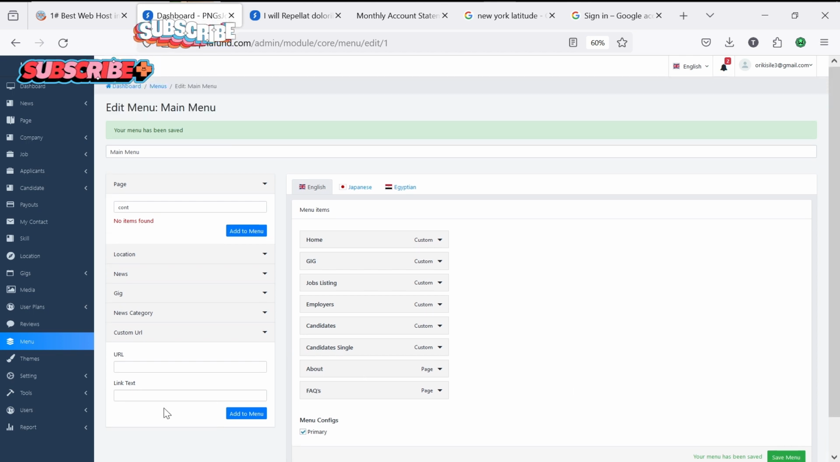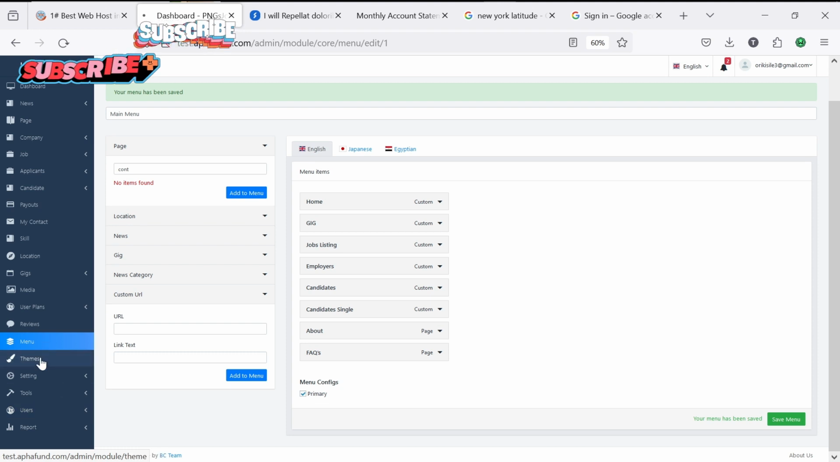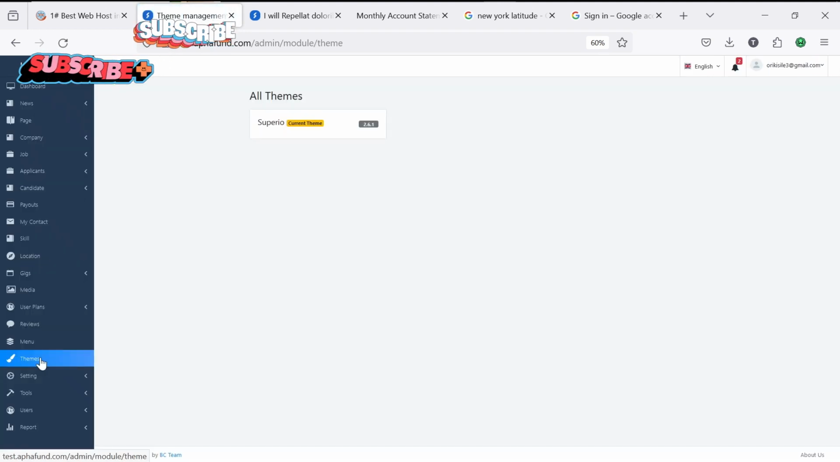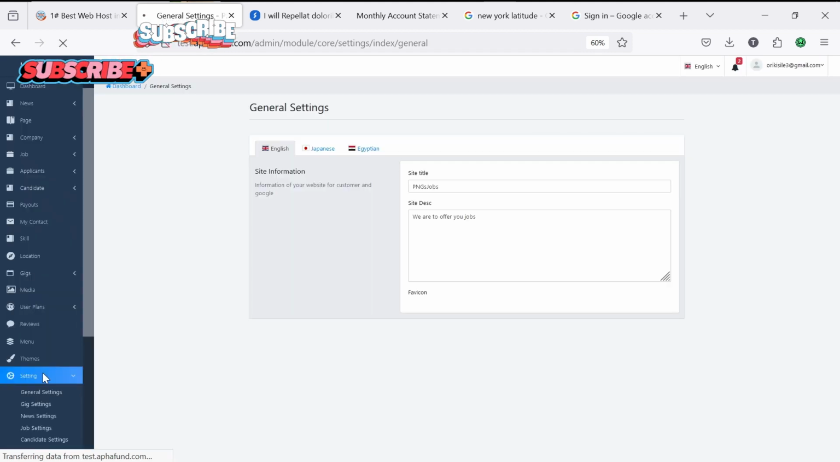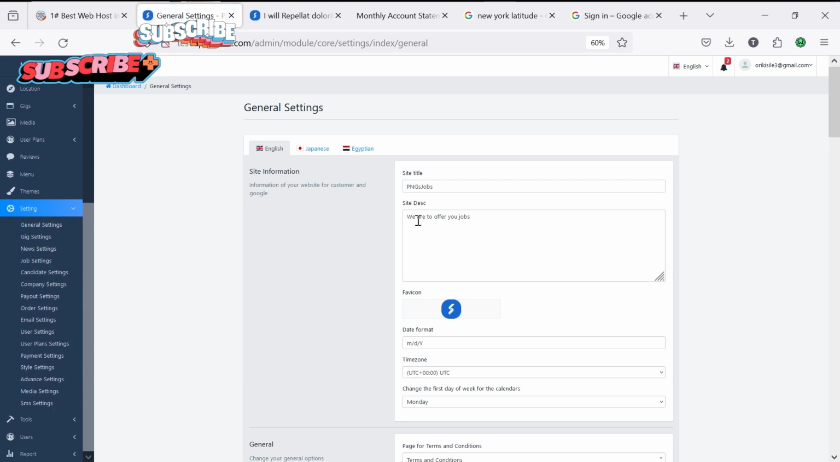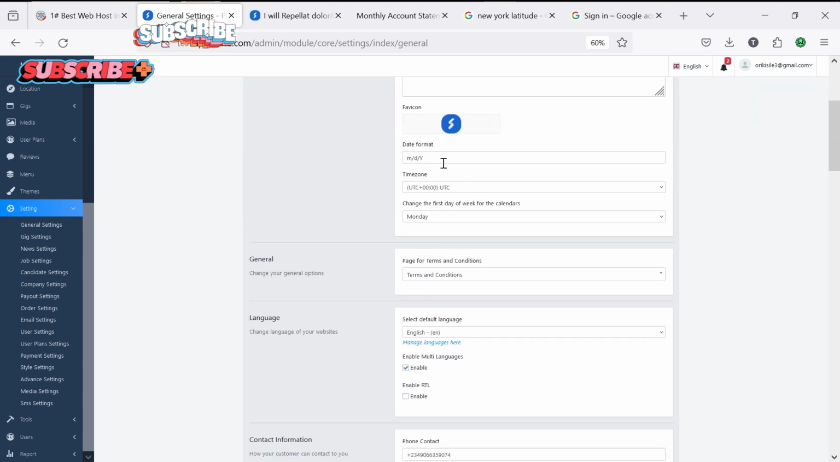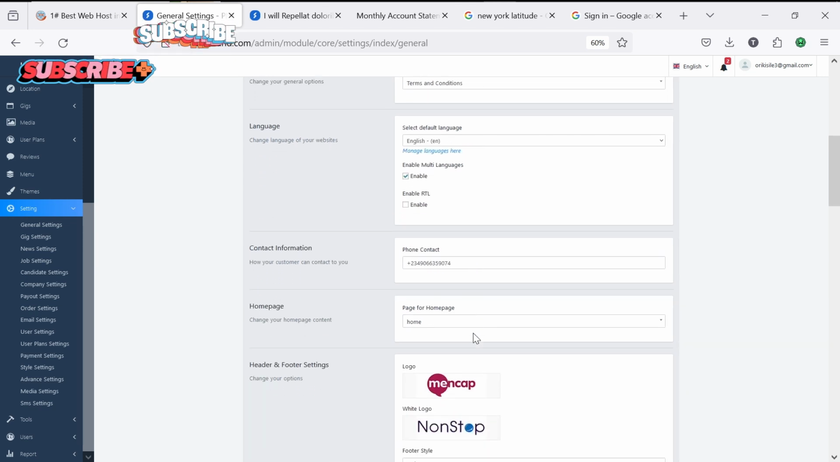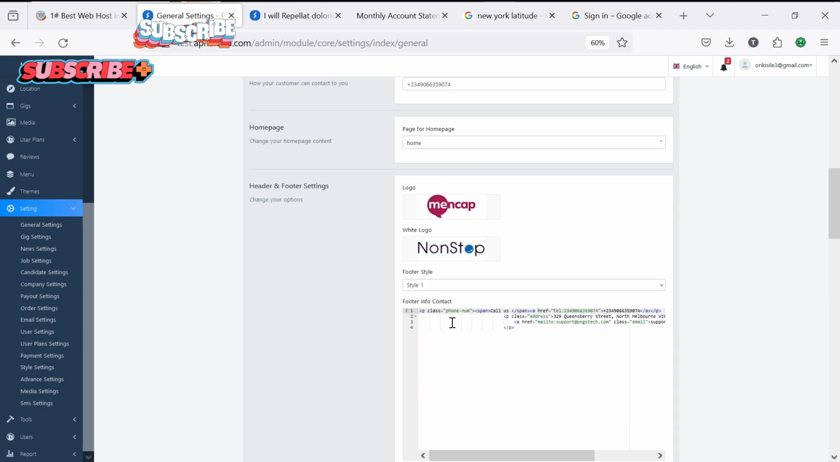Okay, so the next one we have is the themes. We're currently using one theme, so let's see settings. In general settings, you set your site title, site description, your favicon, your date format, your time zone. Change the first day of the week, so the first day of the week should be Sunday. Page for terms and condition, default. These are contact number. Page for home page, use your home page.